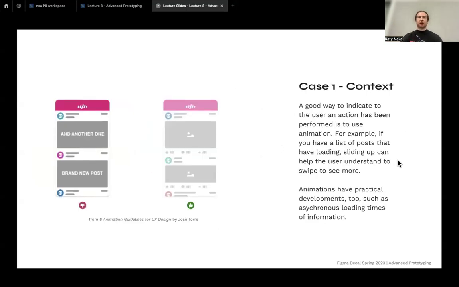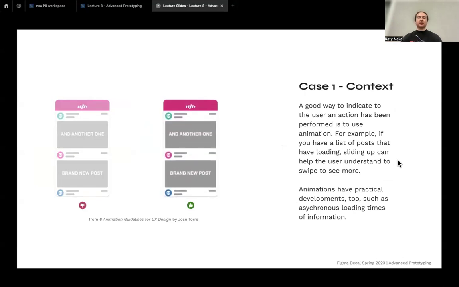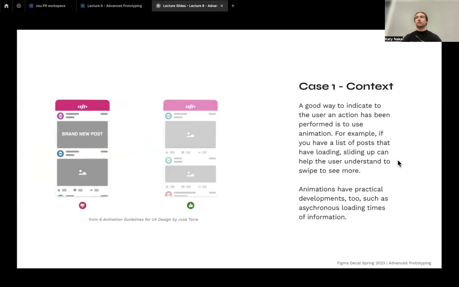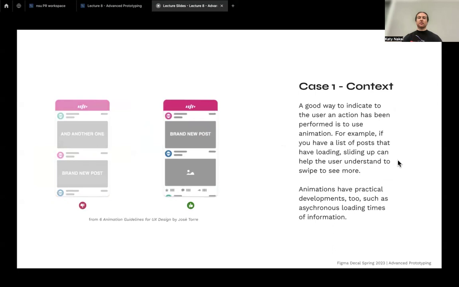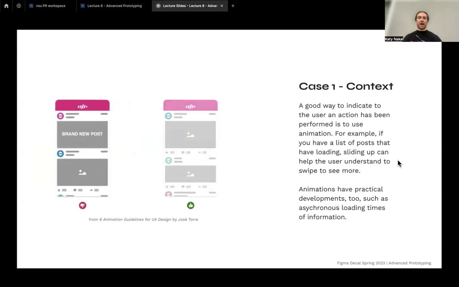So let's talk about context. Using animation is a good way to indicate that an action has been performed. So if you have a list of posts that are loading, you can slide up to help the user understand that they can see more with this action.